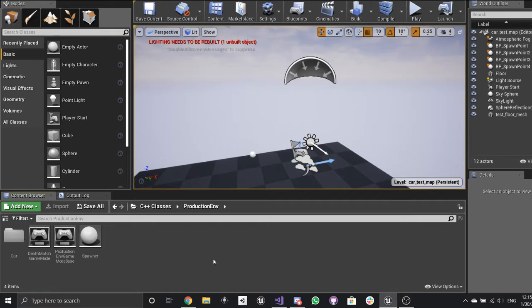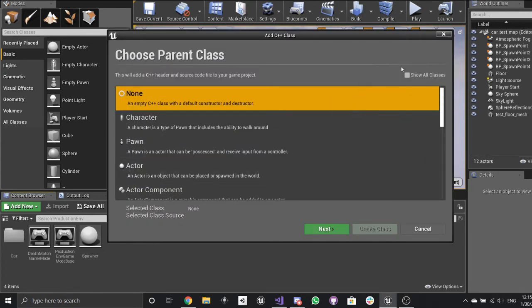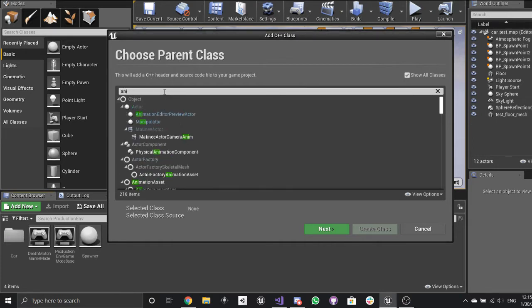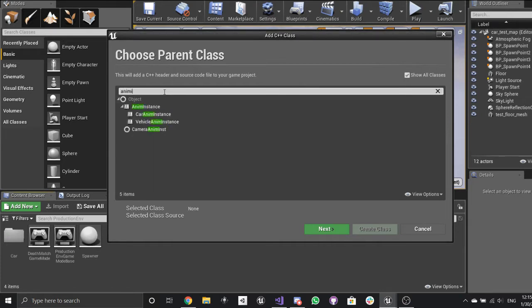Okay, so first of all, you want to create an animation instance. So right click, new C++ class, show all classes, then you search for an instance, and which is the first one, right? I'm not sure. So the car animation is what I created. I'm not sure what the vehicle animation is. I searched it, but I didn't find anything in regards to this. So I don't know what it is.